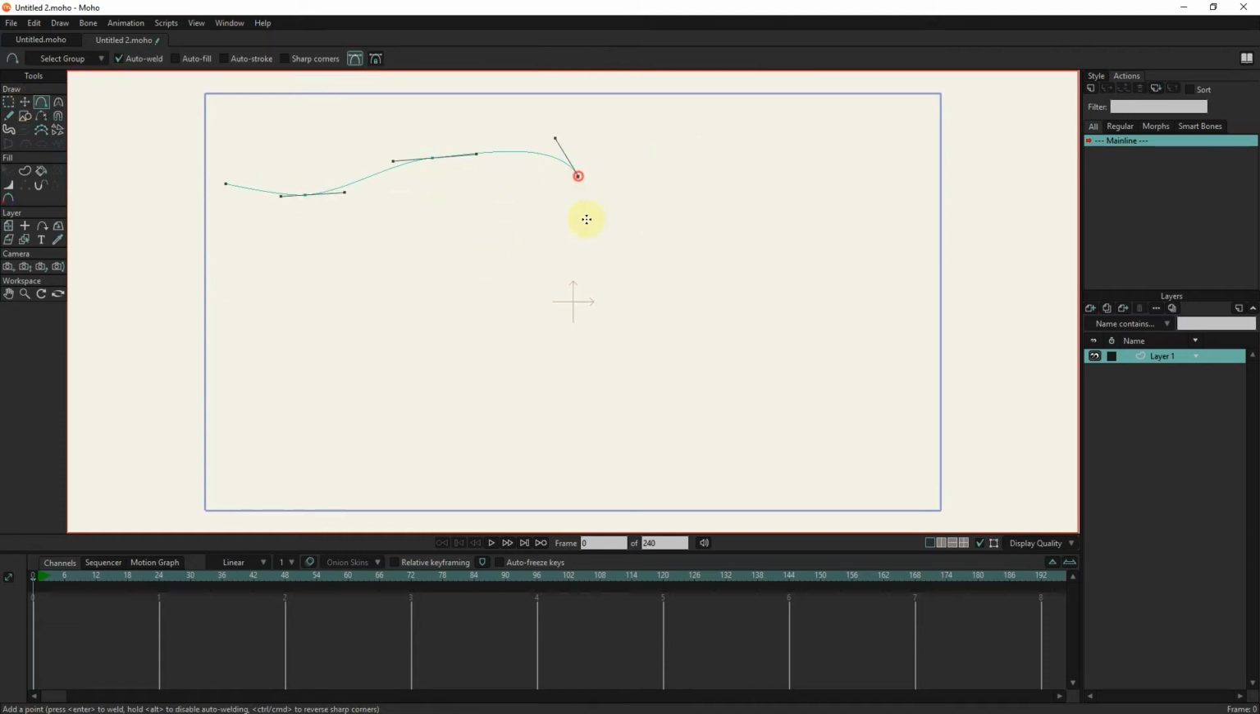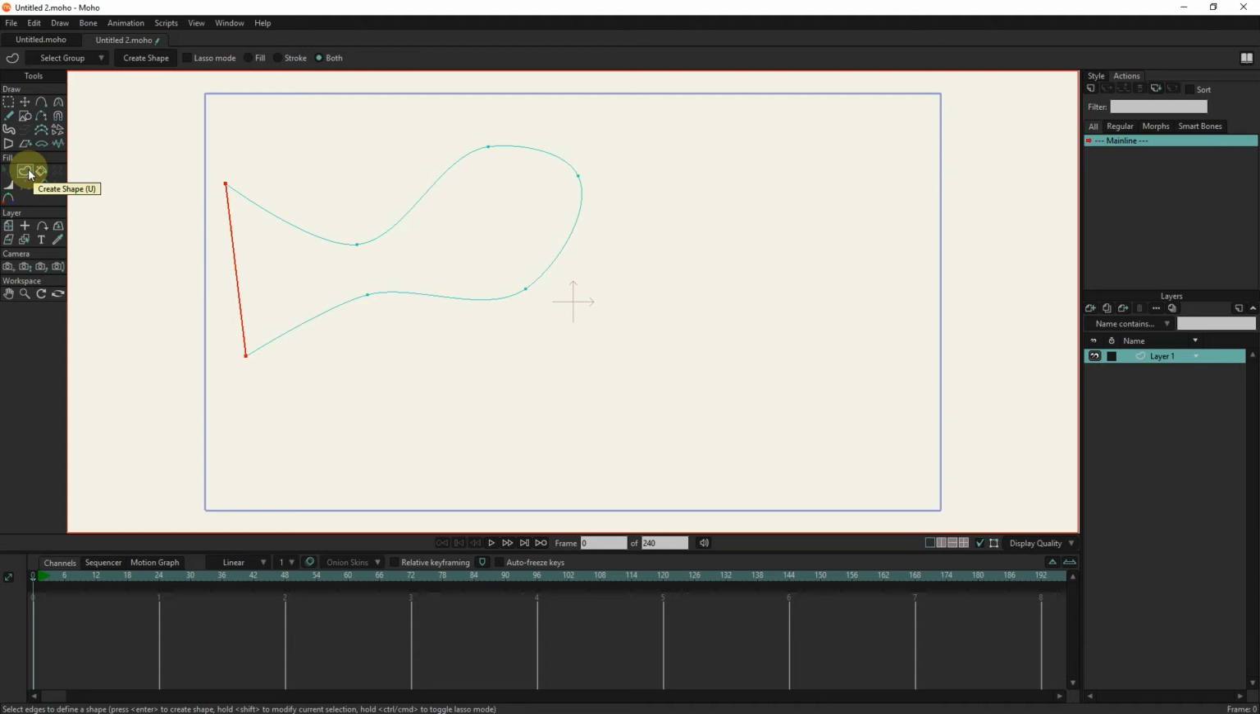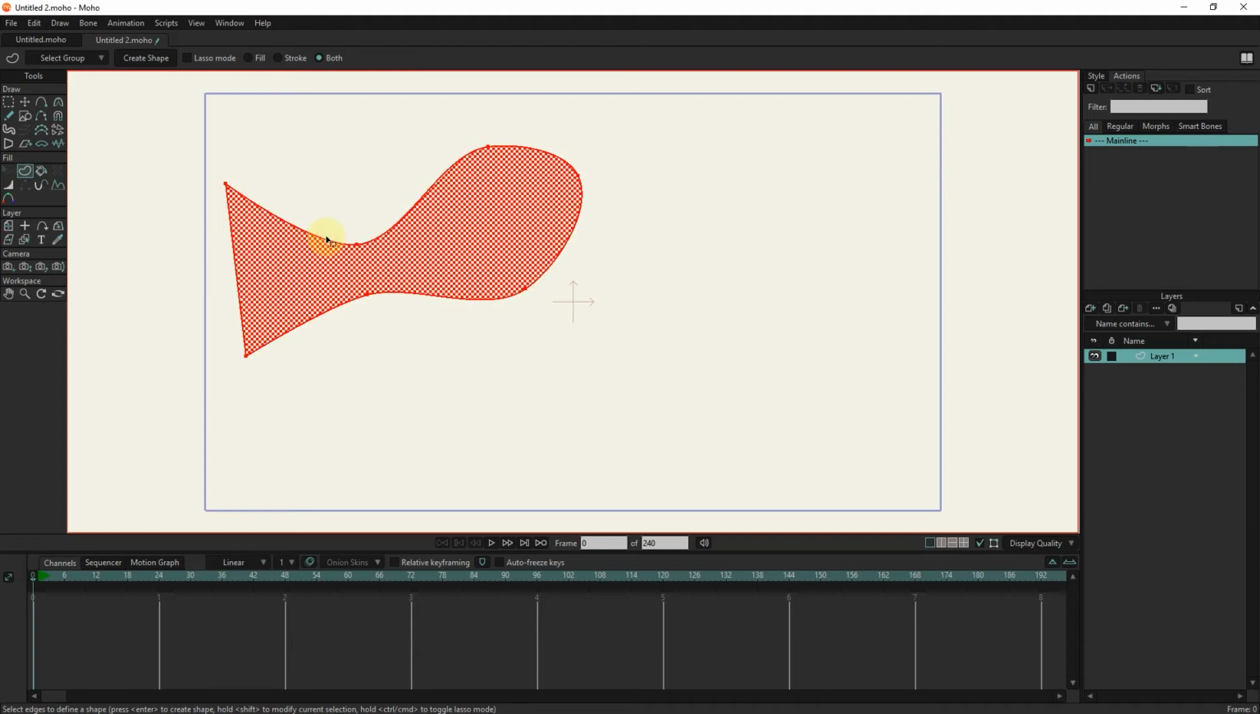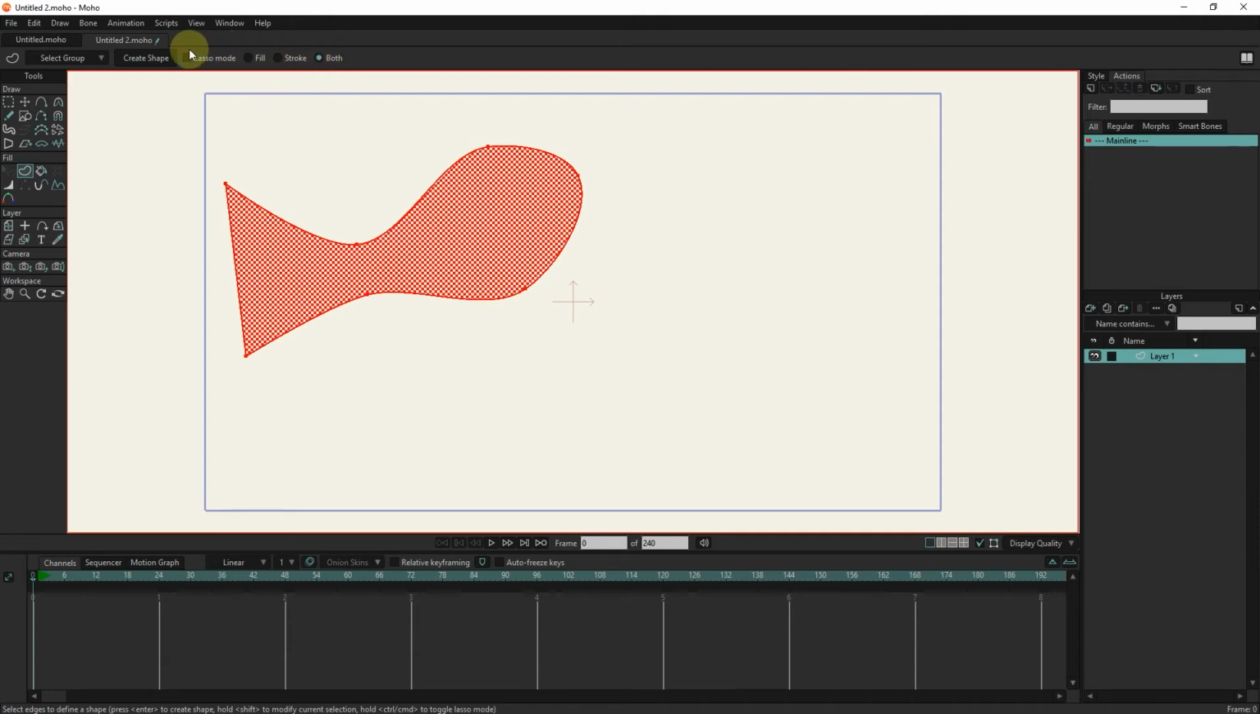We use the Create Shape tool to create the shape. For example, I create a design with the Add Point tool. Then with the Create Shape tool, I click on the design. After the Settings section, I choose to create only the color inside the shape, stroke, or both. Then I hit the Create Shape button to create the shape.